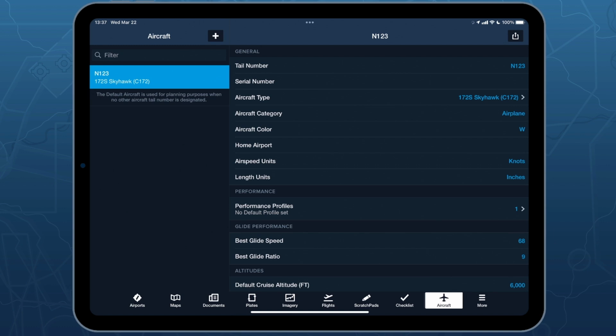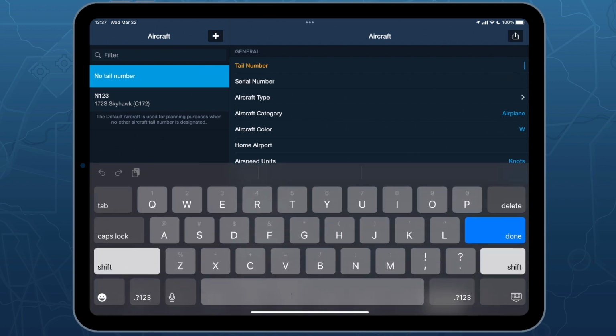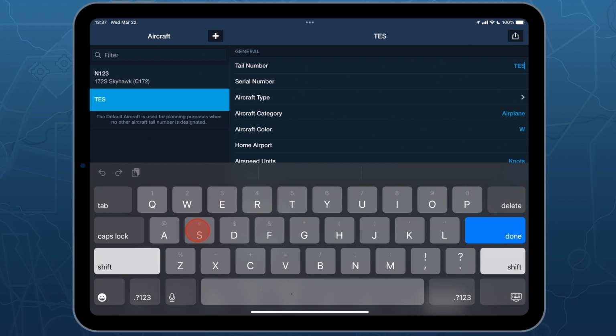First thing we're going to do, up in that upper left corner, you see the plus sign. We're going to tap that. By the way, this is on the More and then Aircraft page, as you can see on the bottom of my screen. From here, let's put in a November number. I'm just going to write test, just so that, obviously, I'm not setting up a real aircraft.